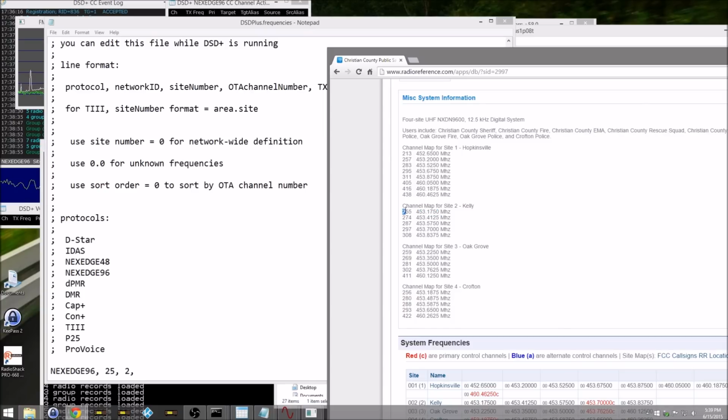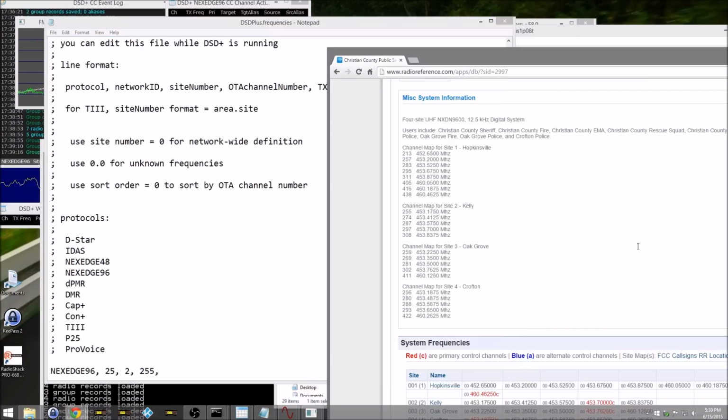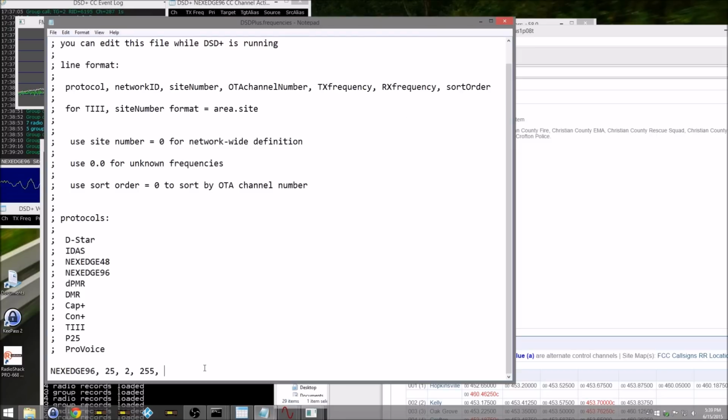Whoop, 255. Now I'm going to put in the frequency. And I put the frequency in there again. I put my comma in there, of course. I'm going to put the sort order as 0, and up here that says use sort order 0 to use the over-the-air channel number. So that will sort it by this 255.